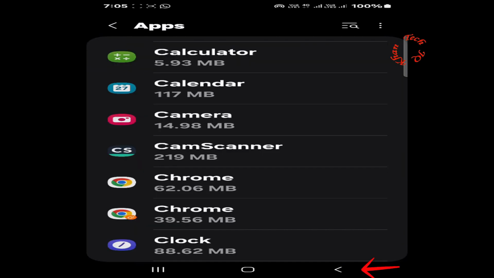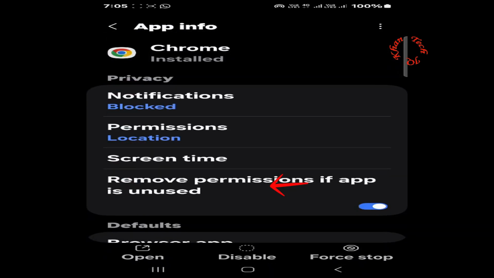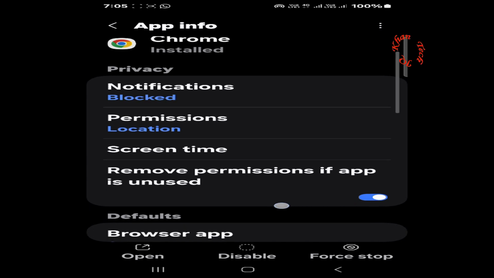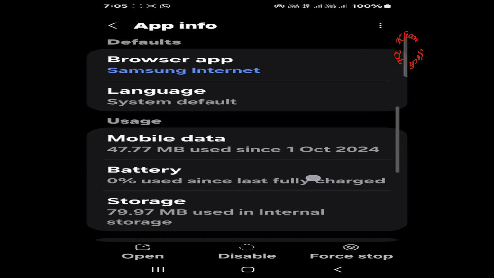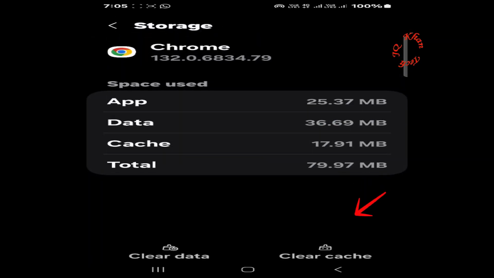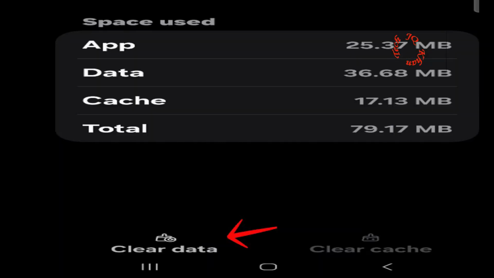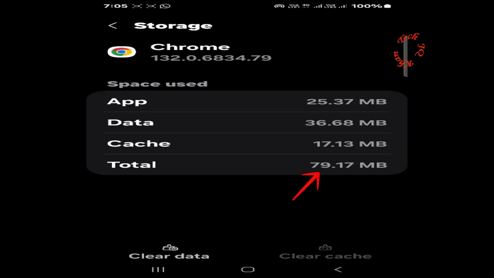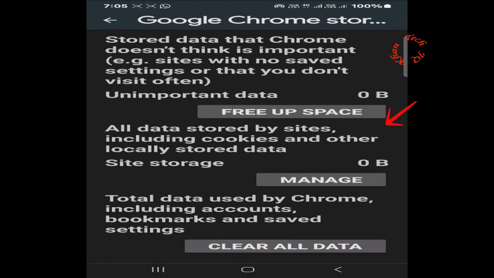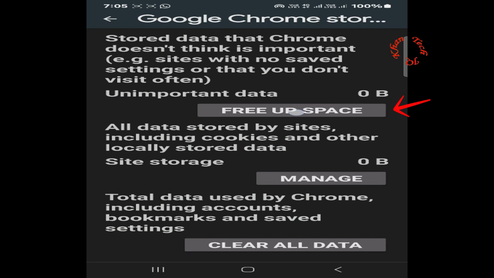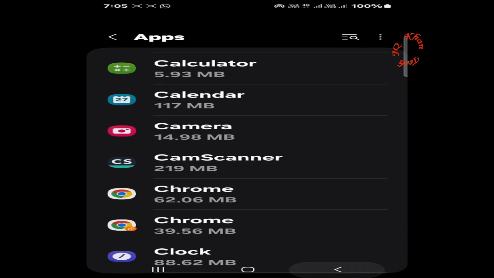Now let's click Chrome. In the same way, if I click Storage, Clear cache and Clear data are available. However, there is a little difference. After Clear cache, there is no problem, but in clearing data, you should take a little care. So click Free up space and then go back.